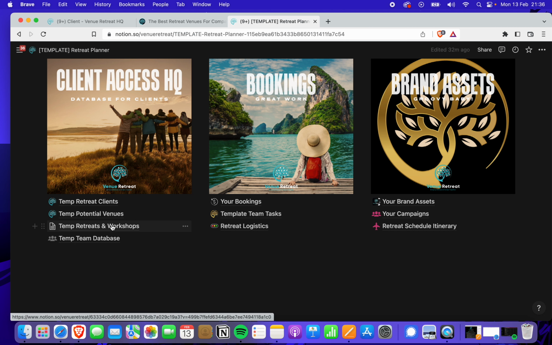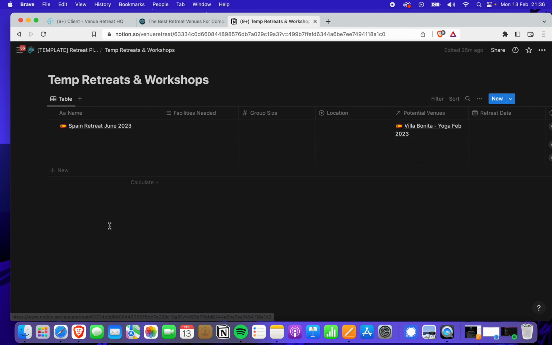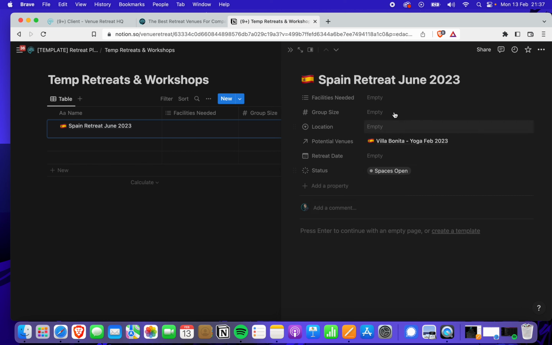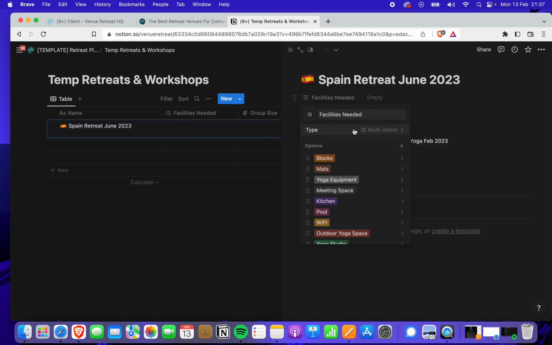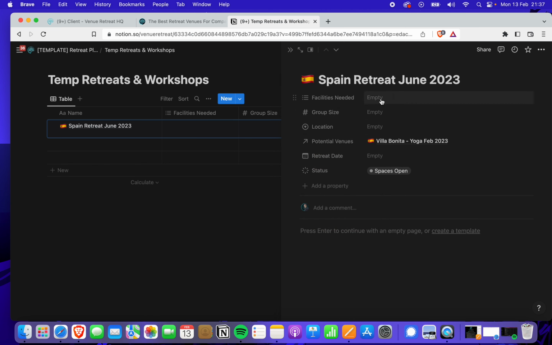we have temp retreats and workspace. So this is one that I wanted to leave blank for you to give you an idea of how Notion works. So we've got retreats and workshops. So this database is to show you where you can keep all of your information about your retreats. So you want to create a Spain retreat, June 2023. I've created a property which is a multi-select property. Okay, and I'll show you how to do that. And then I've given some examples.